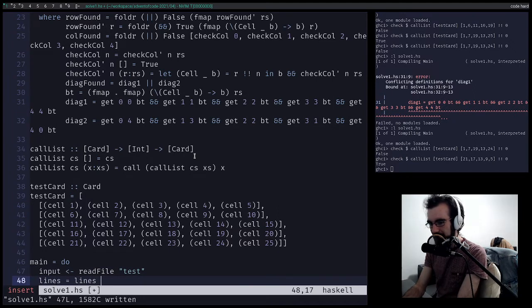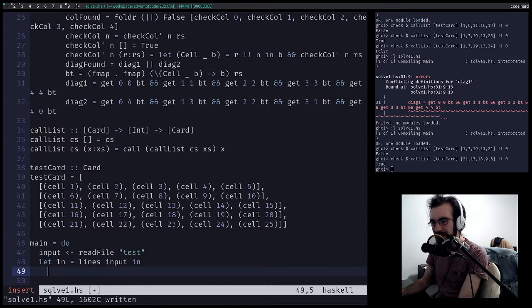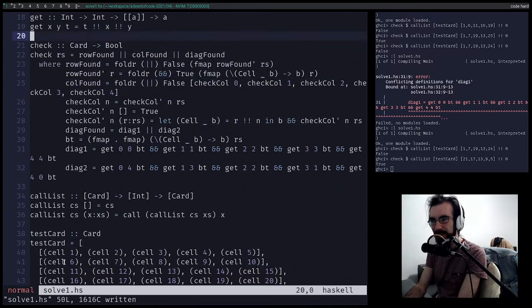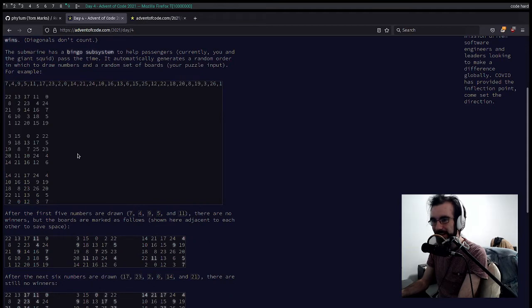lines. Let in. So the first line is gonna be the numbers that we're gonna take. So we've got to deal with these separately, and then we write something for the rest of the lines, which are going to be these chunks of 25 numbers.